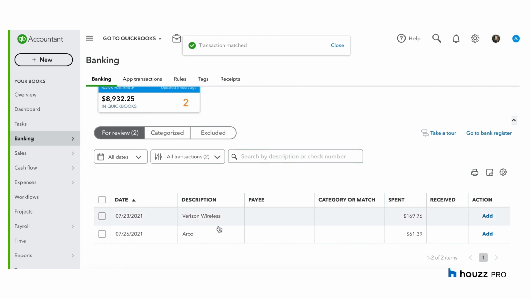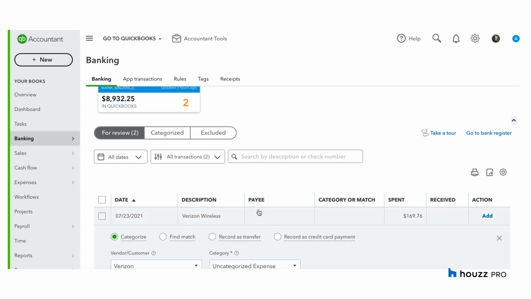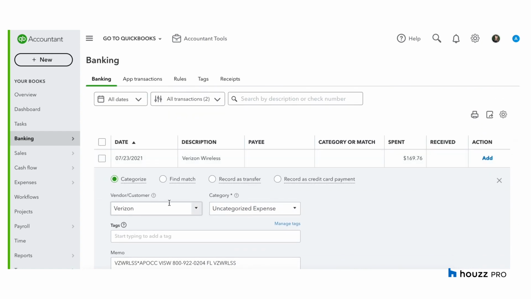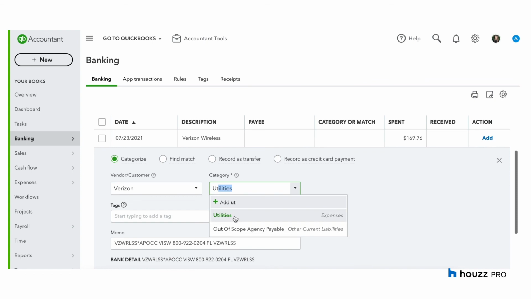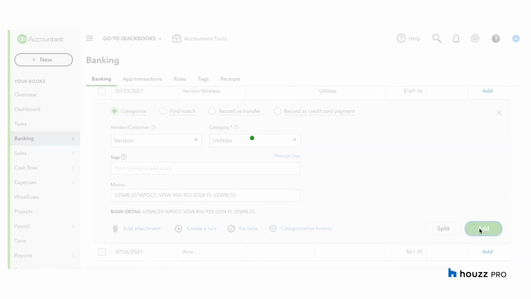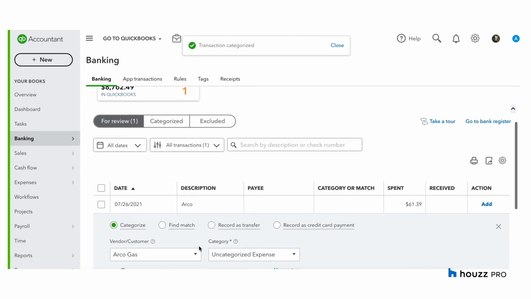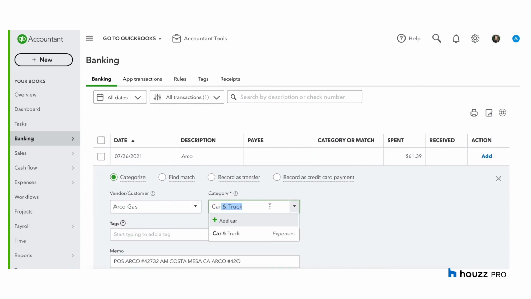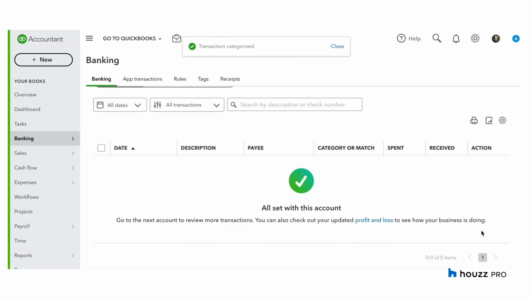For any transactions such as cell phone bills, meals and entertainment, payroll transactions that don't pertain to Houzz Pro, you'll want to go ahead and just categorize, plug in your vendor name, and go ahead and add. So the most important thing with the bank feed is Houzz Pro payments out and payments received need to be matched. Anything that doesn't pertain to Houzz Pro, such as overhead transactions, payroll, meals, and entertainment, can go ahead and be categorized and matched in QuickBooks.